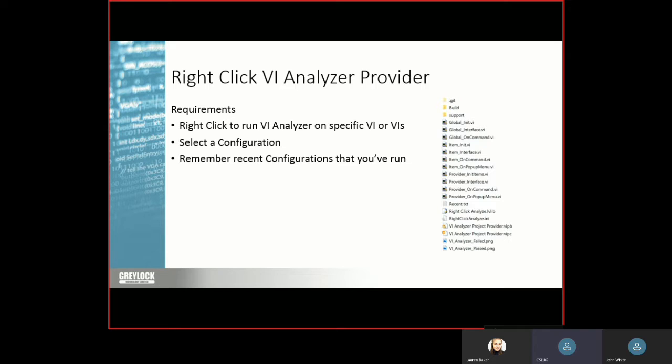I provided what's called the global interface, which is basically telling LabVIEW what I want to do from the tools menu. I provided an item interface. These are the right-click options for when a particular item is clicked on in the project, and then what's called the provider interface, which handles multiple items being selected. So I want to be able to right-click on a specific VI or VIs. I might want to right-click on one and say Run VI Analyzer Test, or I might want to select 5 and say Run VI Analyzer Test.